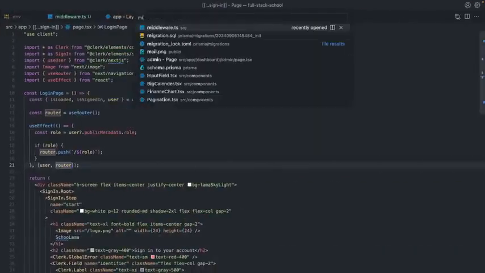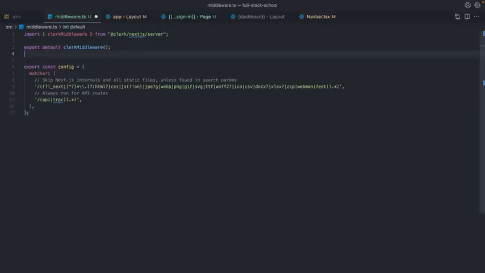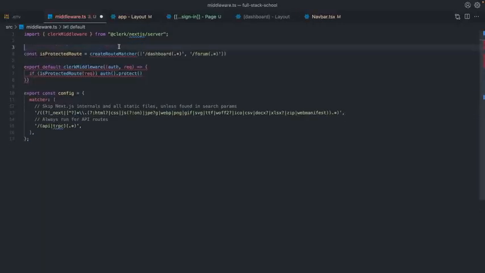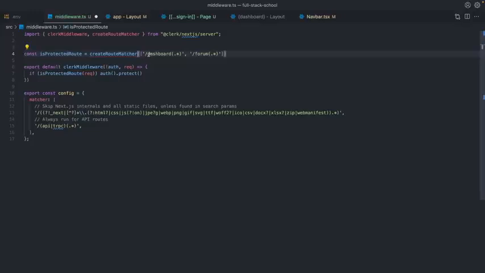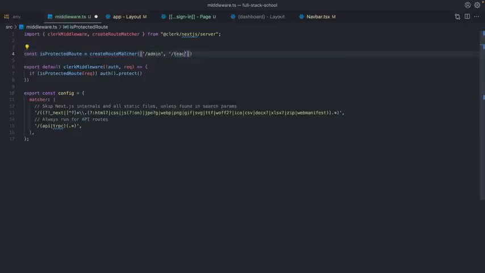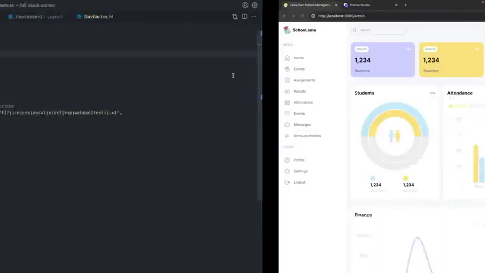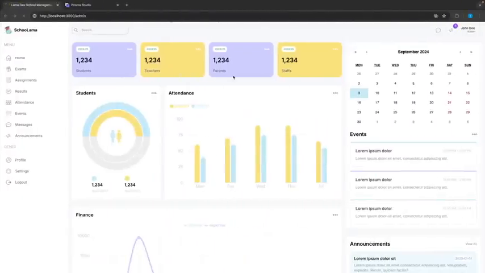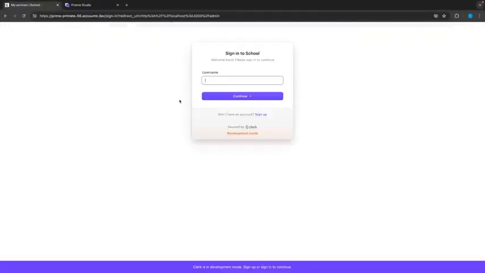I'll open my middleware. I can delete this. Let's import this matcher. And I will say admin and teacher. I'm gonna refresh the page. And since we didn't define our sign-in URL, it's gonna redirect us to a pre-built Clerk page.